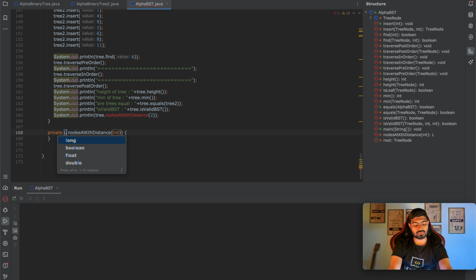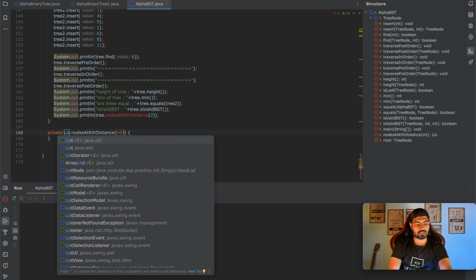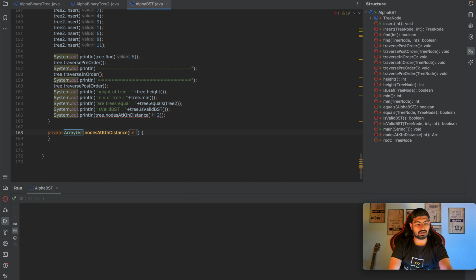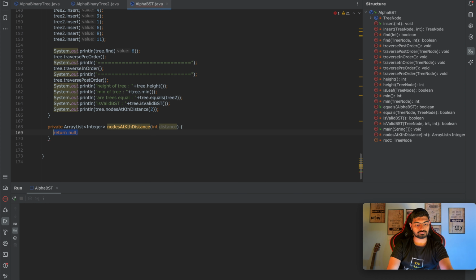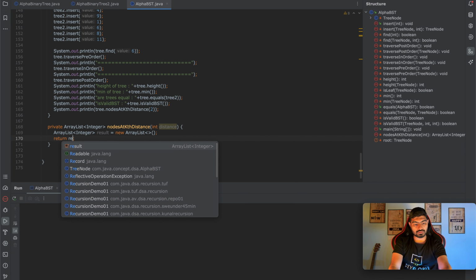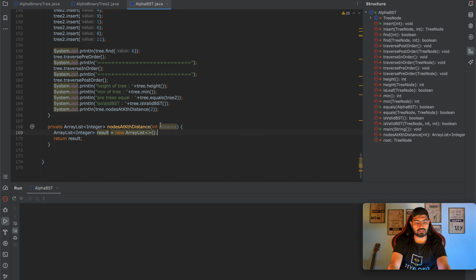Now the plan is to return the list of integer. Okay, let's return that only from here itself, list of integer. Now this will be the distance that we are passing, and now let's take an array list for the result. We have taken the array list for the result. Now the same array list we are going to return, which will have the nodes which are at this particular distance. Now let's implement that method, which we are going to again implement with the help of recursion.